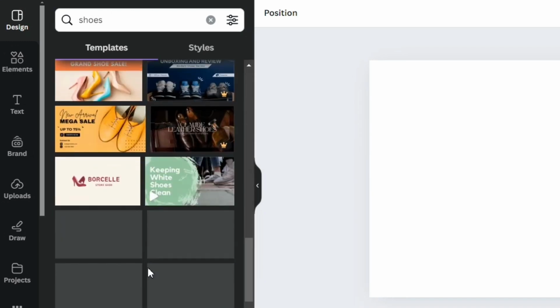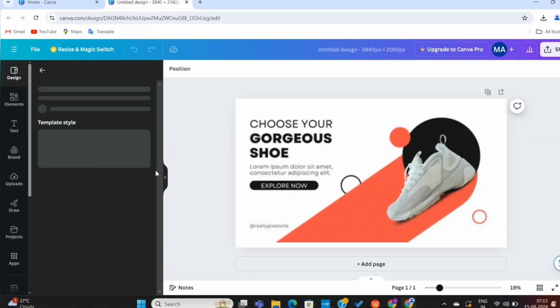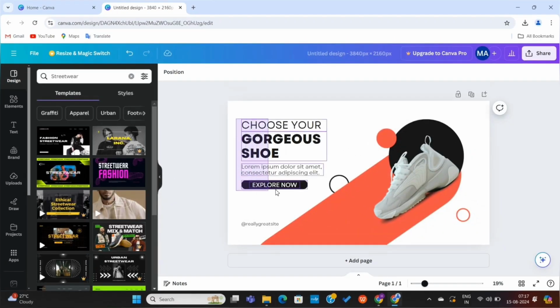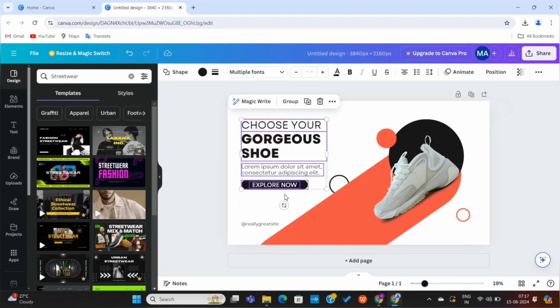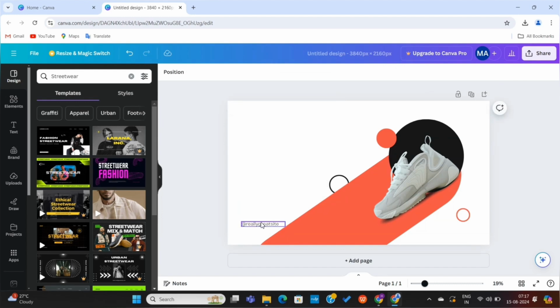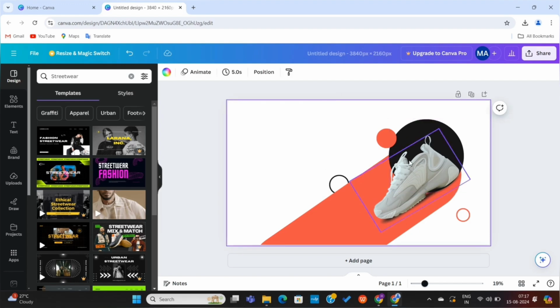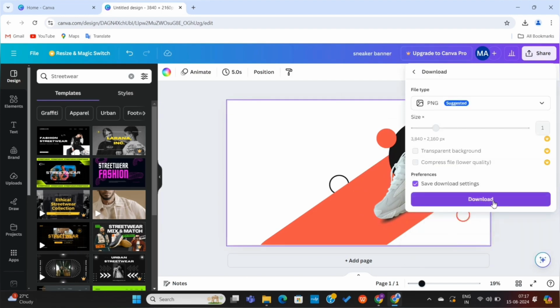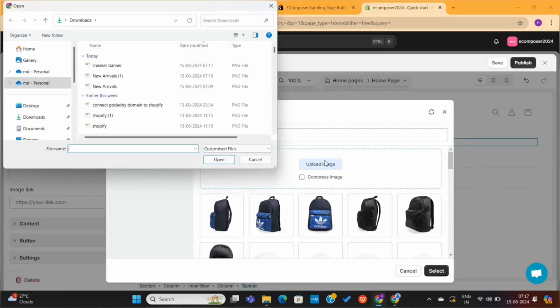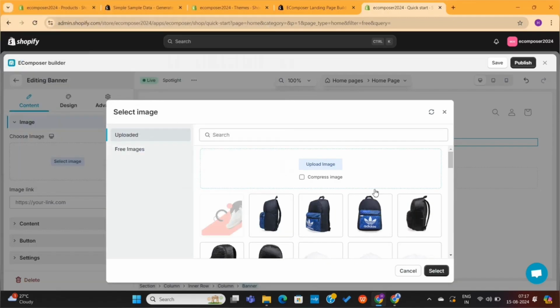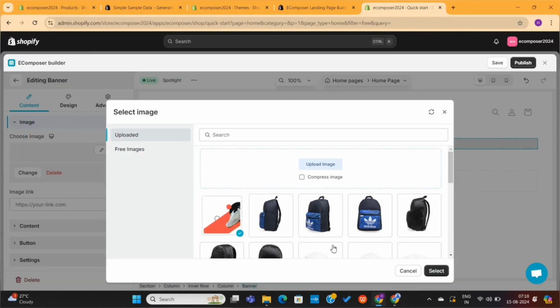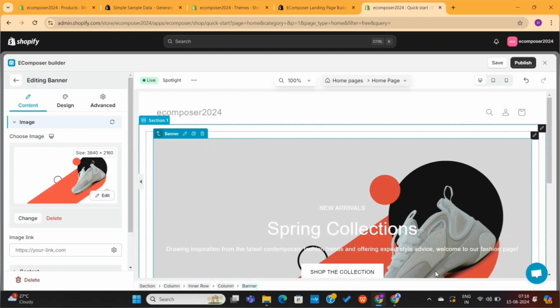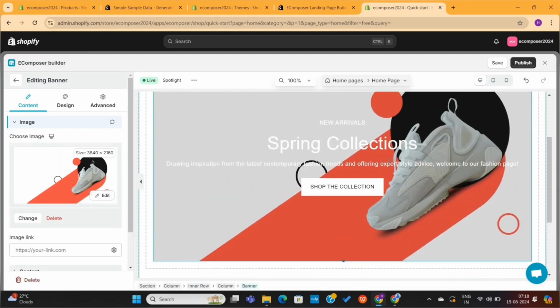For now, I will select this simple banner. Next, I will select all these texts here and then remove them at once. I will remove all the text from this page. There are a lot of editing options on the left side, but for now, I will take this banner for example. So I will simply download this banner from here. Next, I will go back to my store editor and then upload this banner here. Next, I will click on this banner and select it for my page. And as you can see, the banner is now visible here.